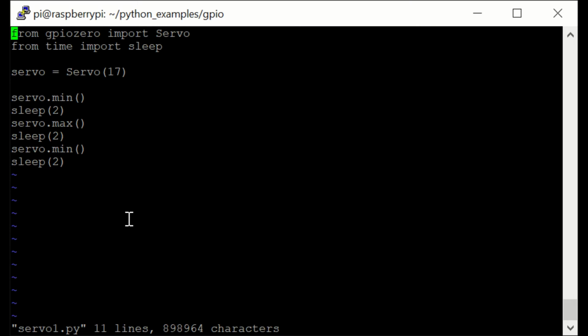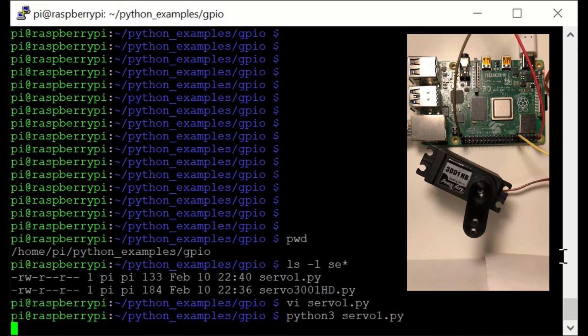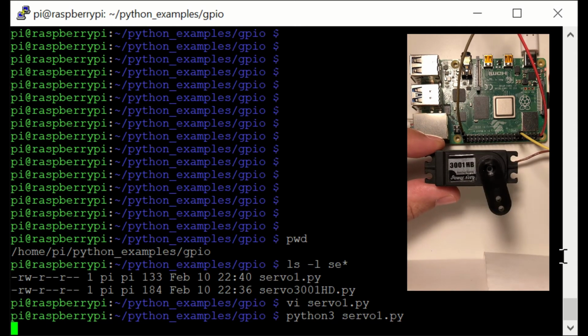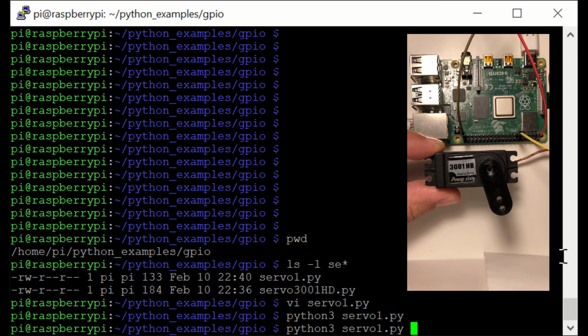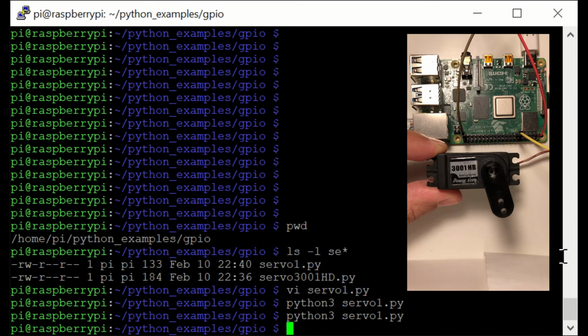Now let's run the code and see the movement of the servo. Python 3 servo1.py. Let's run it again to see properly. Okay, you've seen that first it goes to its minimal angle position and then to its maximum angle position and then to the minimum angle position again.